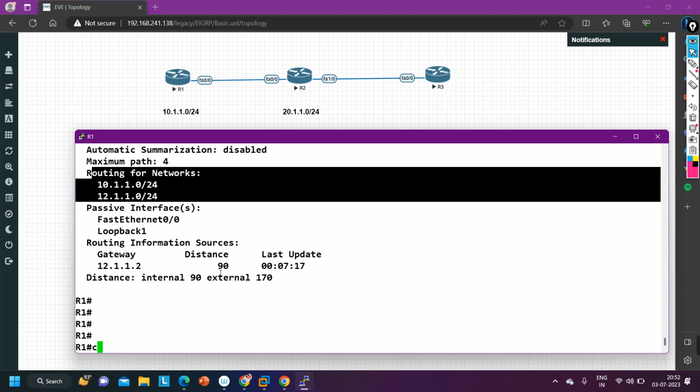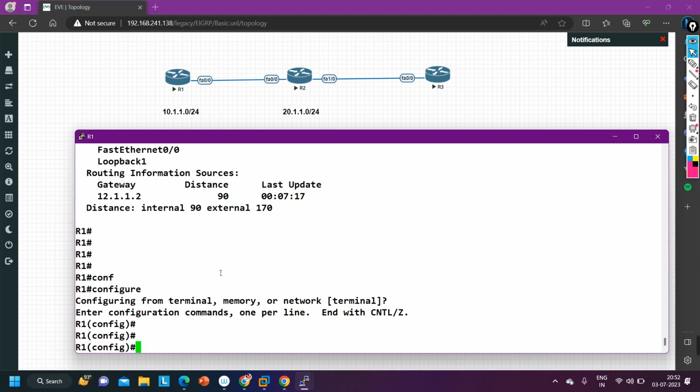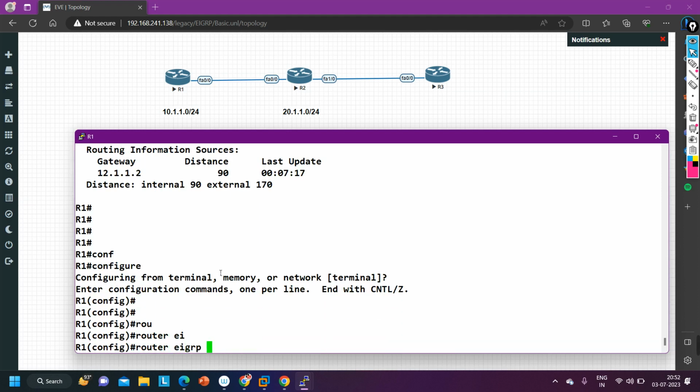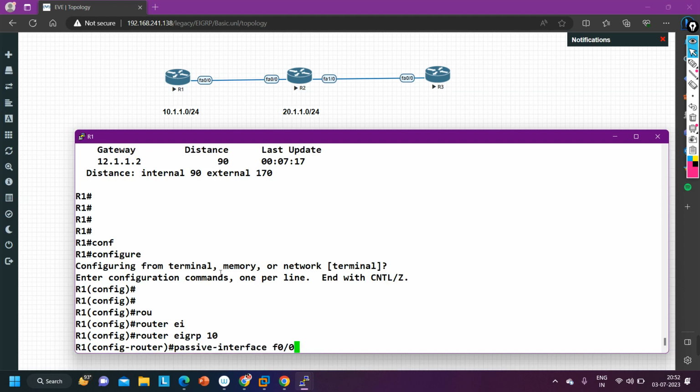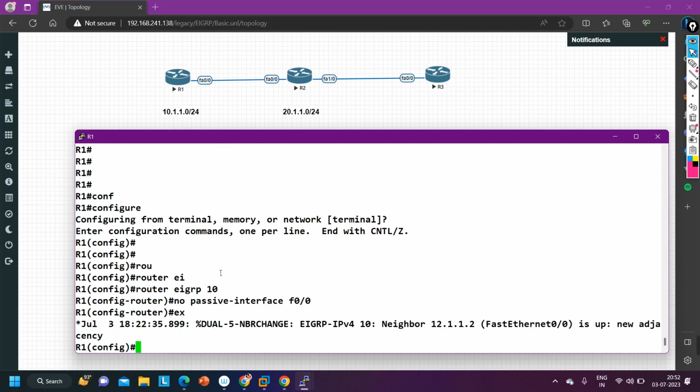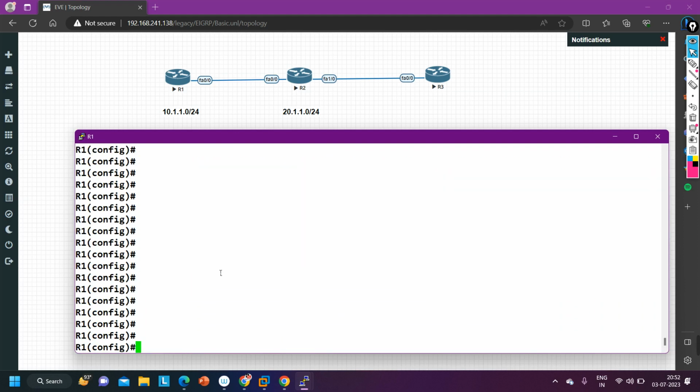After that, if I want to tell router 1, first of all, let me correct it. Here in router EIGRP 10, let me say no passive interface F0/0. Done. Again EIGRP neighbors will come up. Yes, fine. Now I want to use K1, K2, K3, or K1, K3, K5 to calculate the metric.